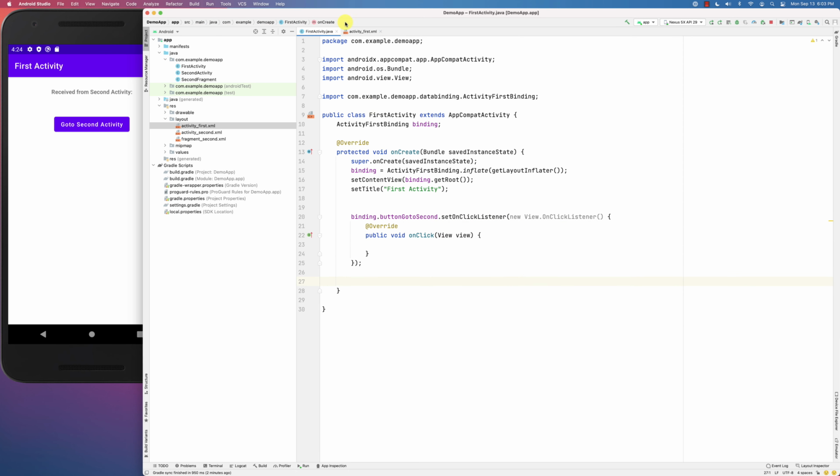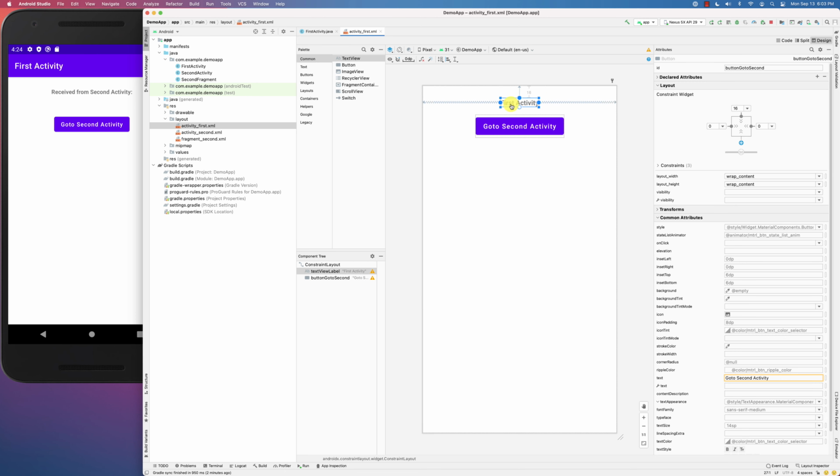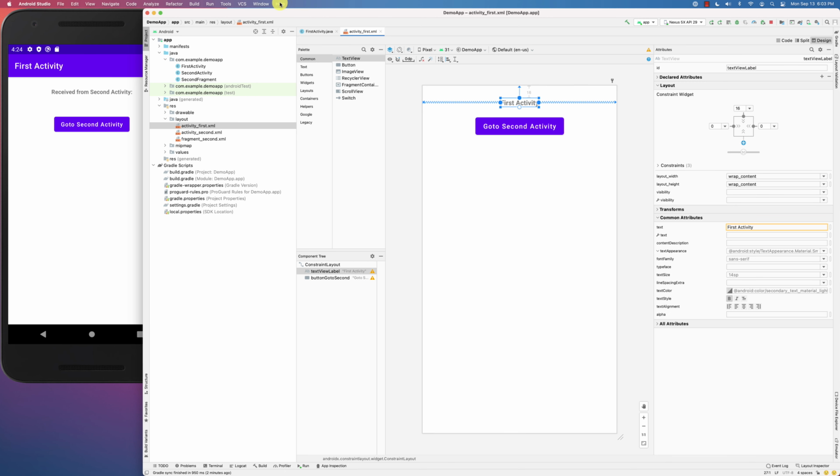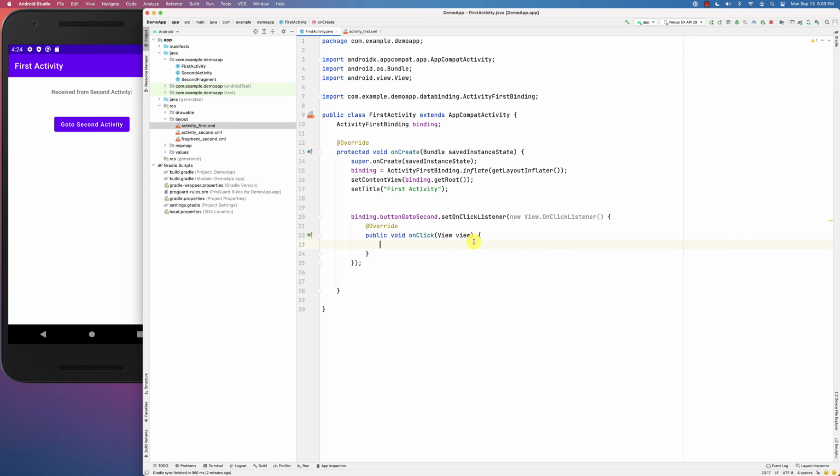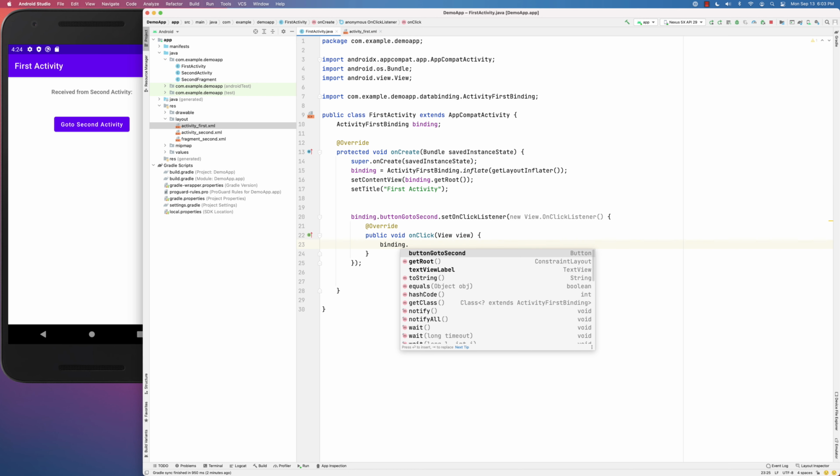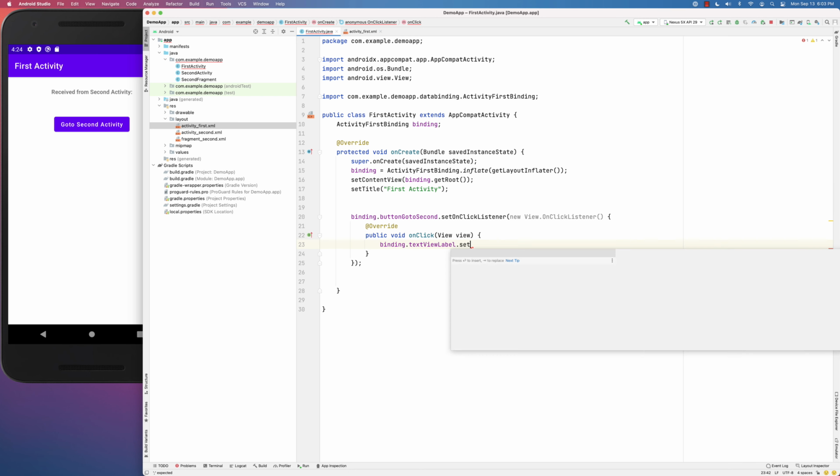Now let's add another. There is this first activity, and this is called text view label. So if I go here, let's say when you click on the button, I want it to say hello, for example. I could say binding dot, see here, textLabel.setText to say hello, right?